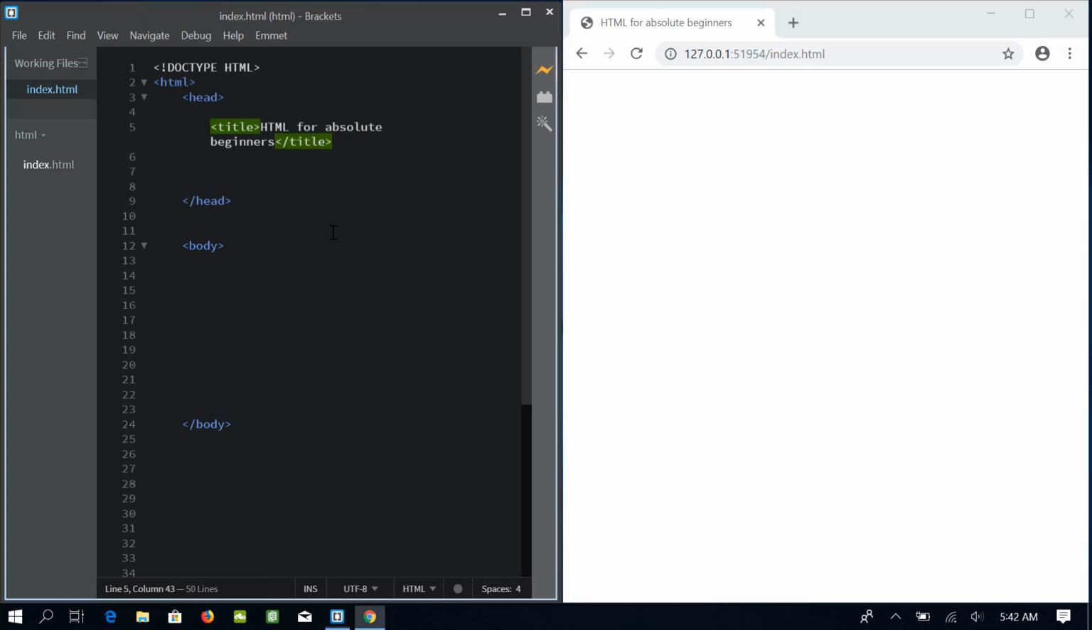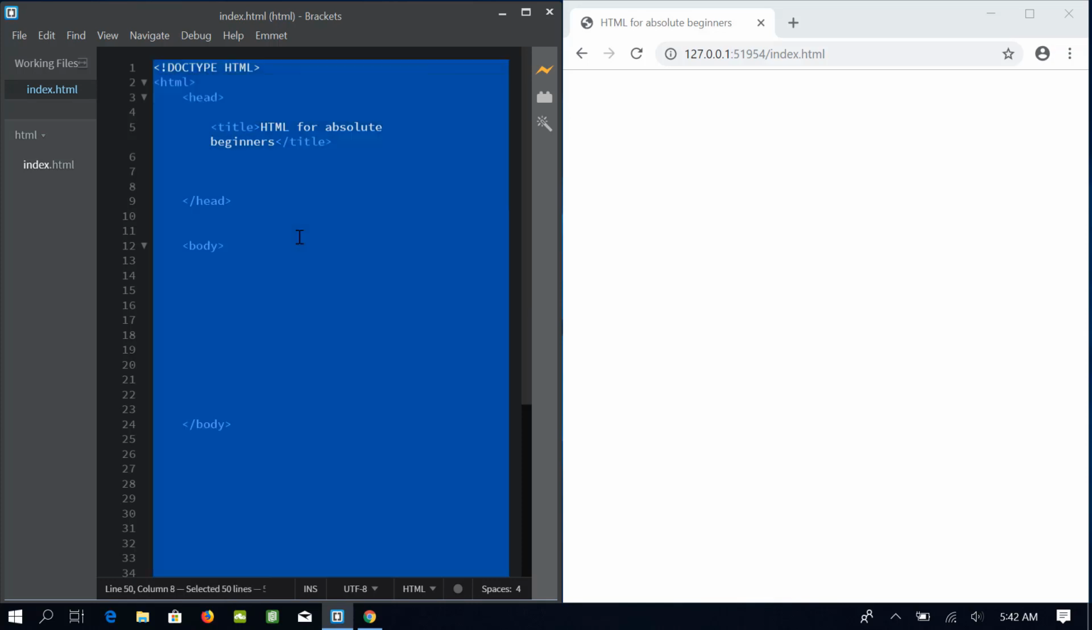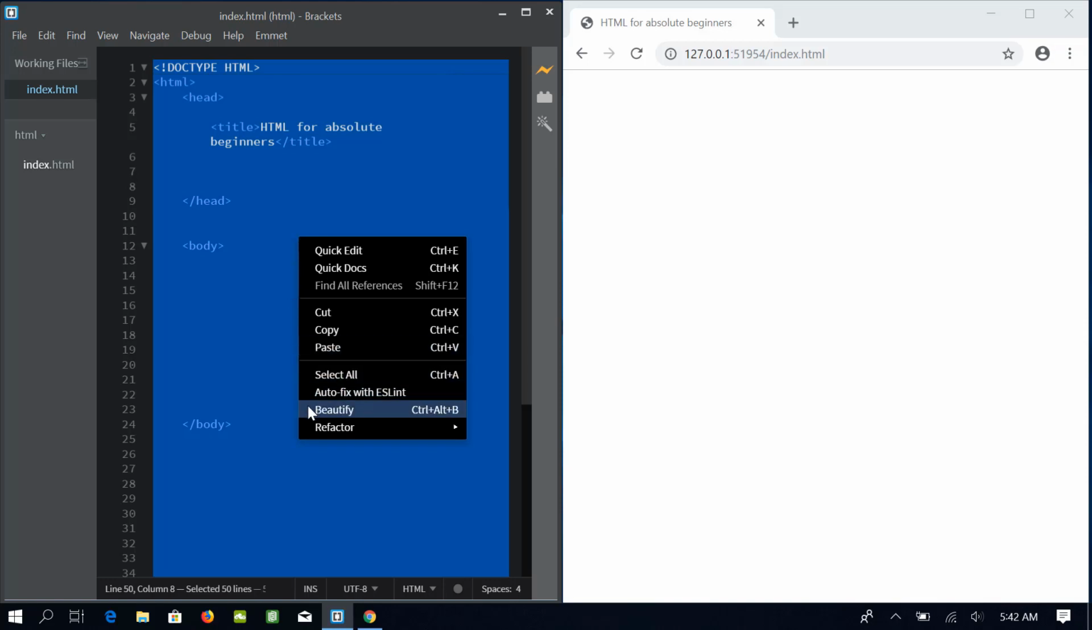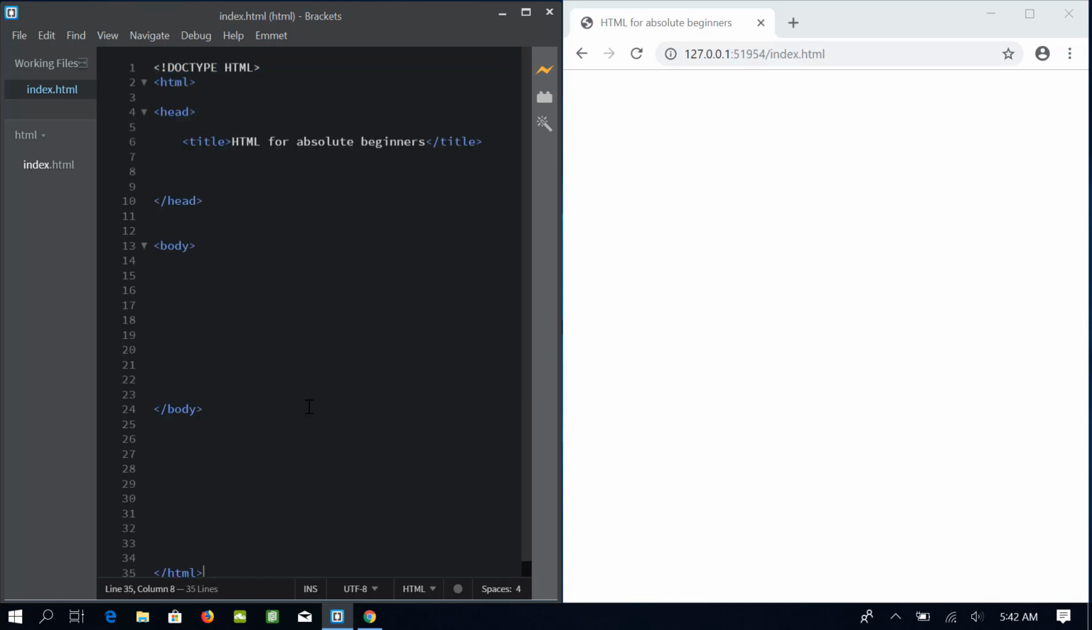The code looks messy, so I will use the Beautify extension to make it look clean. Select all the contents by pressing Ctrl+A on Windows and Command+A on Mac. Right-click and select Beautify. This will make the code clean and it looks better. Next, we will learn about the different heading elements.